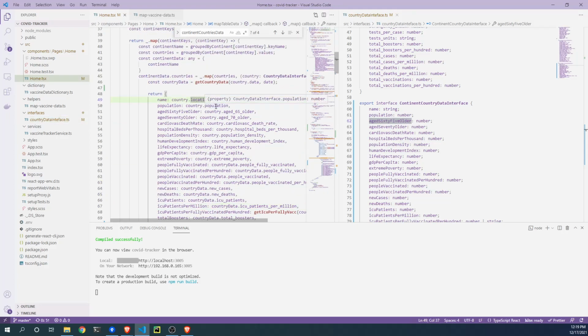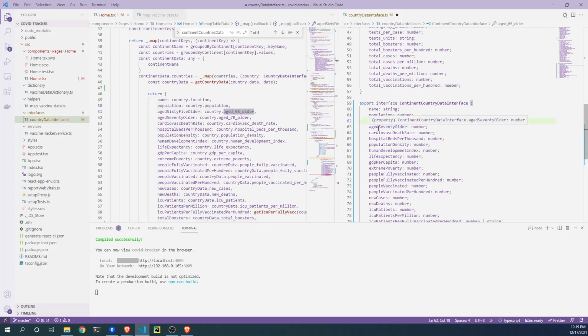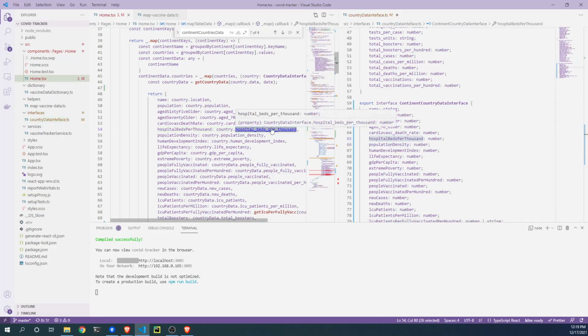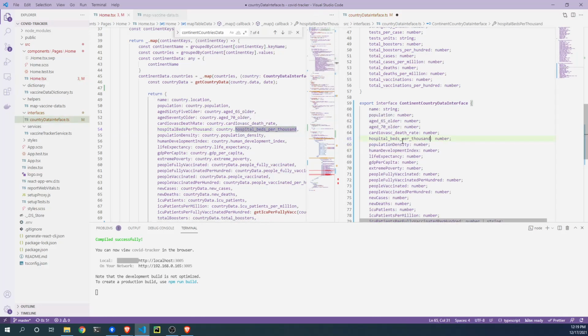Location. This is not an issue. Population. Age 65 or older. Age 70 or older. Death rate. Hospital beds per 1,000. What's happening? God damn it. Population density. Human Development Index.